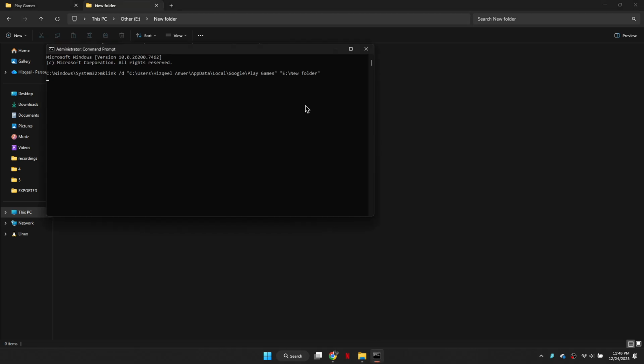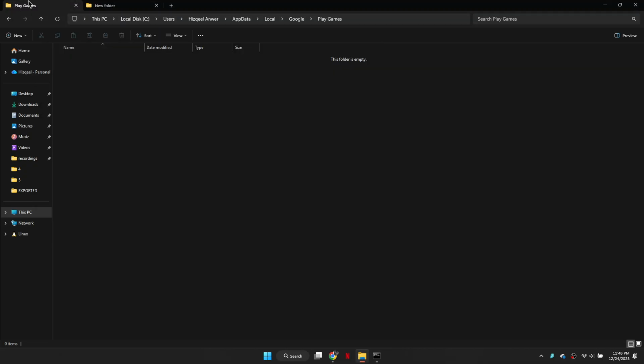Once done correctly, press Enter. This creates a symbolic link and changes the install location. So, that's basically how you can change install location in Google Play Games.